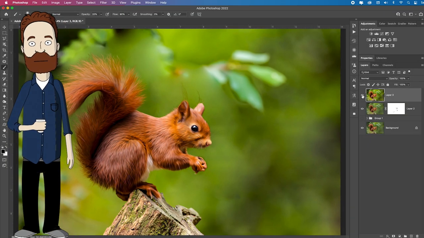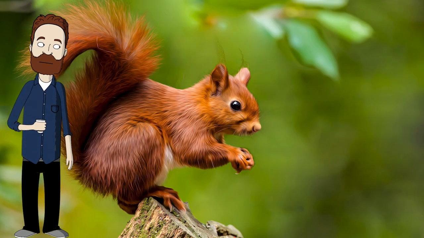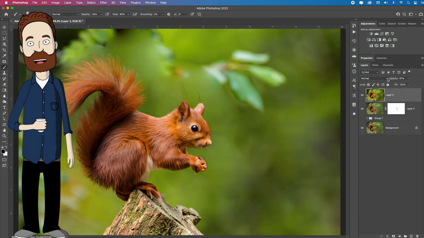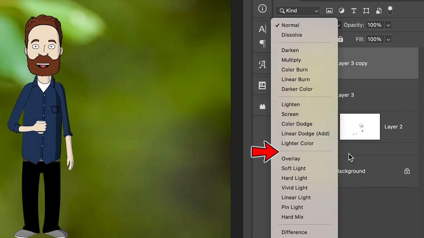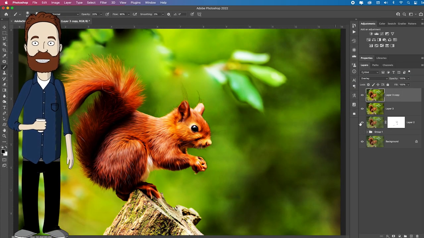Now, generally, I like to go too far. Okay, I think we made a lot of nice improvements to that to make it really jump off the page. But you can always lower the opacity to mix the two if you want to. You can actually duplicate this layer and choose a blend mode to exaggerate the effect that you just did, like overlay, which will add a lot of contrast and color.